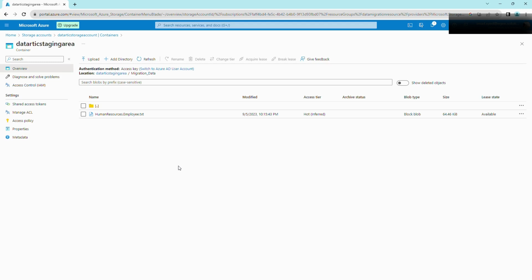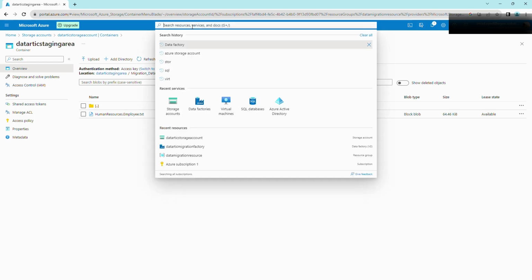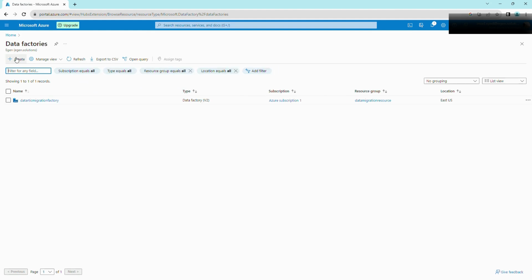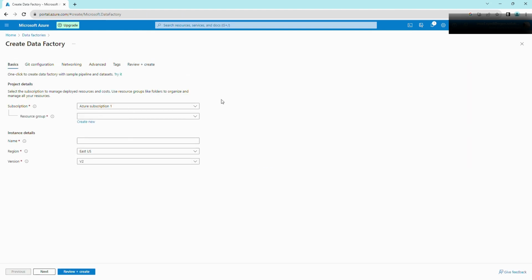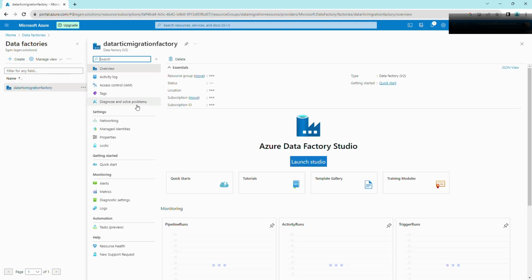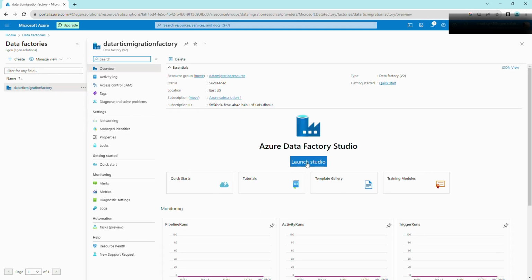Once you have your storage account and blob containers ready, we'll be setting up our second service, that is Azure Data Factory. So search for Data Factory, hit create, and fill in the basic details as we did for the storage account, and hit preview plus create. Once you have that created, it's going to look something like this, where you can launch your Azure Data Factory Studio.